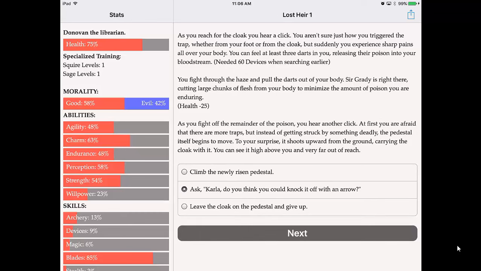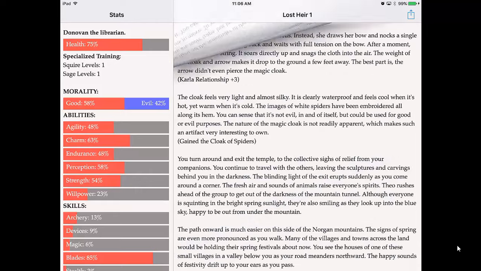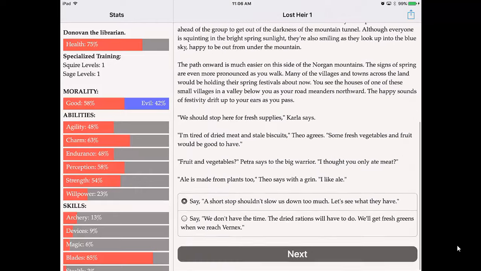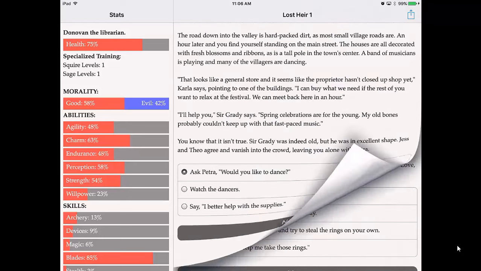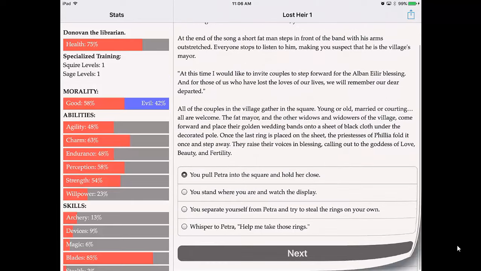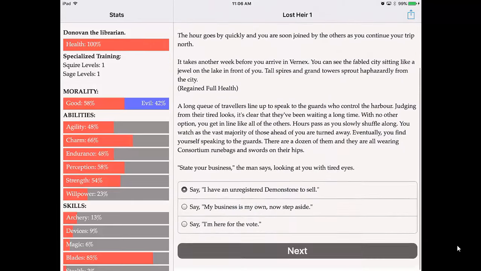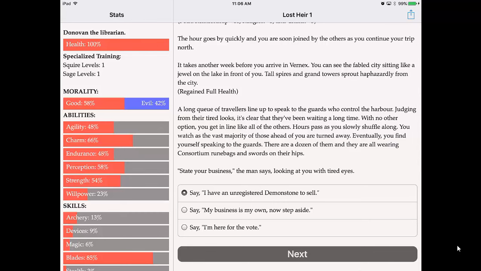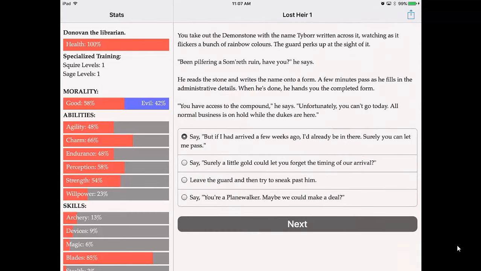We can't climb it. We don't have a harness. So we're just going to ask Carla to knock it off. And we get the cloak of spiders, which we're actually not going to use, but I want it anyway. So we're going to stop and dance with Petra. That's going to give us religion and charm. And now we're in Vernex, and we're going to charm our way past the guard.